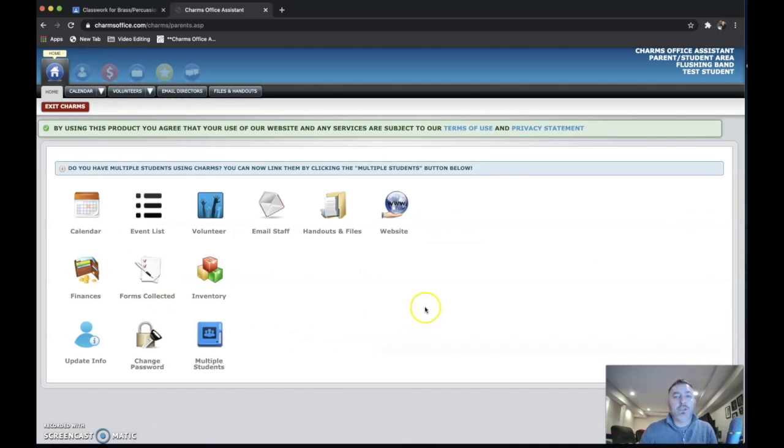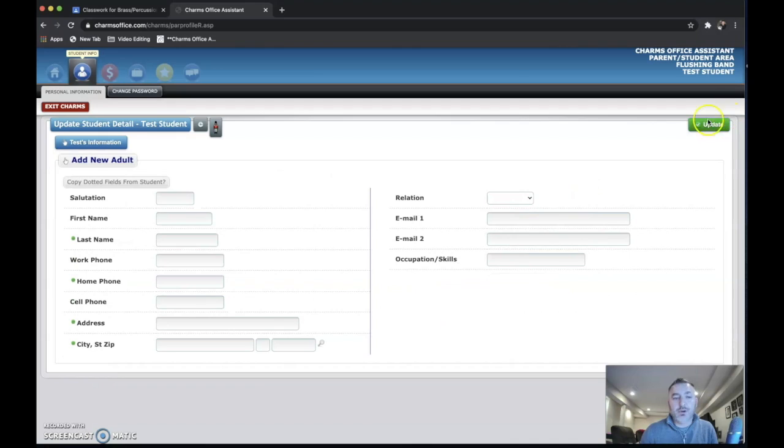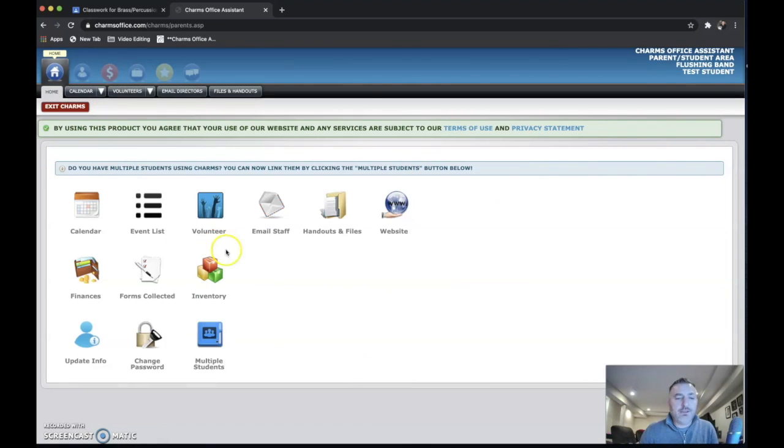So again, logging in, and the main part is to do this right here and update all of that information. Does not take that long. And then you should be set to go, and don't forget to hit update when you're done, or all of that information will be lost. And you have to do that on both parts, all right? So that should help you get situated with Charms and logged in.